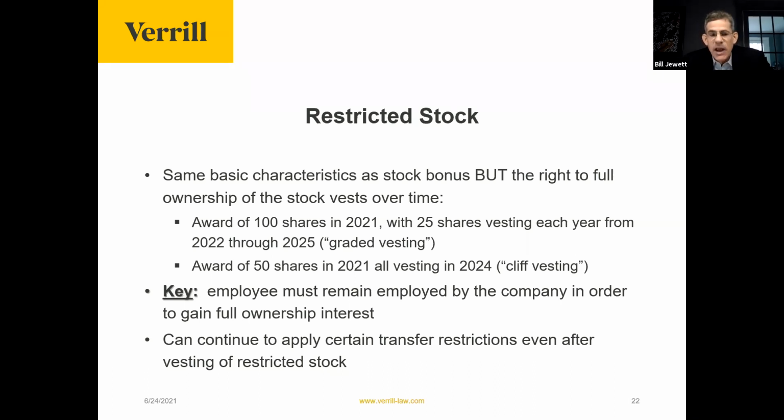But I just want to emphasize also that it is possible to apply certain restrictions even after the restricted stock vests. So for example, you could have the company retain a right to repurchase the stock if the employee leaves the company. That is very common.